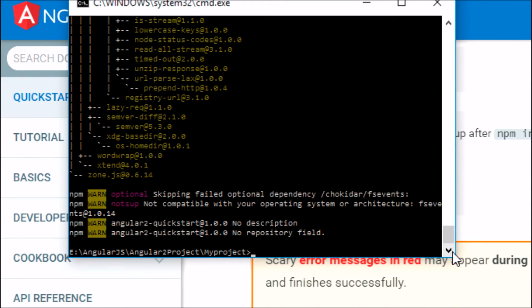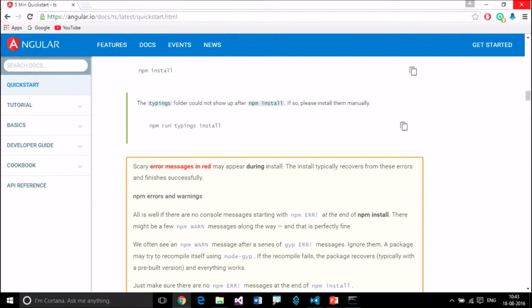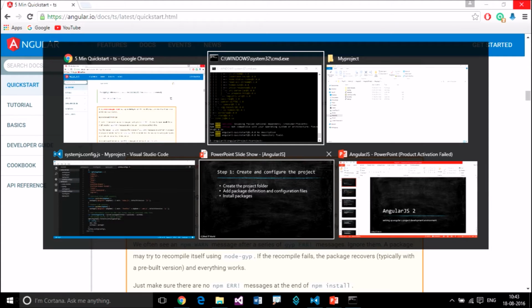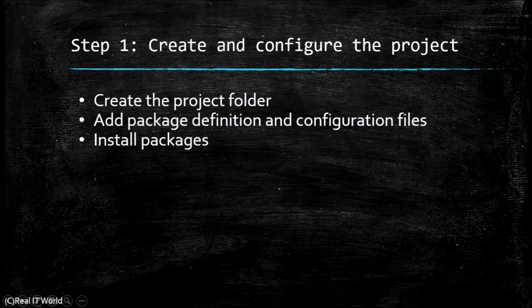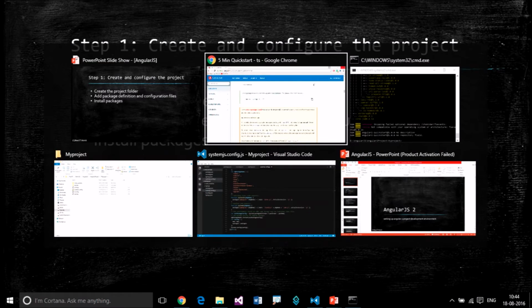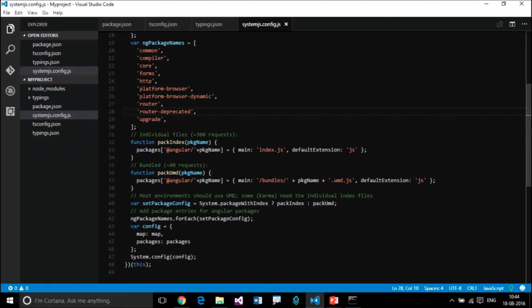So packages were installed. So creating the project folder is done. We added package definition and configuration files, and we installed all the required dependent packages. So step 1 is completed. Let's look at our project.